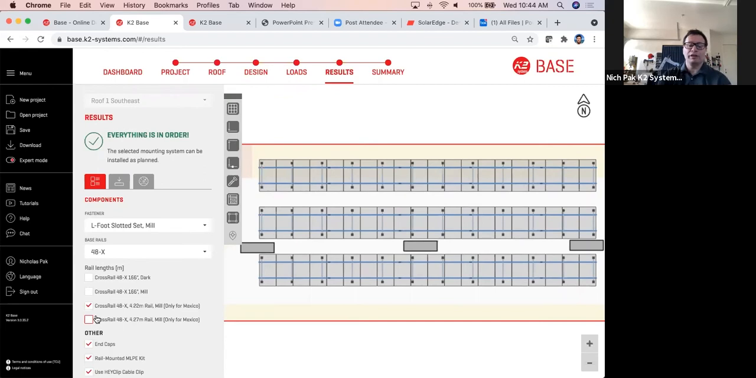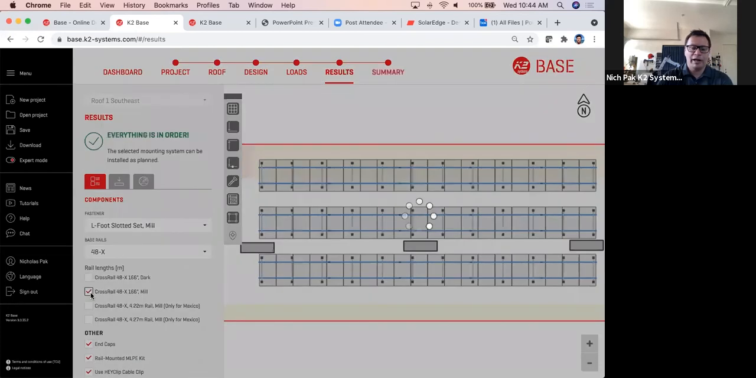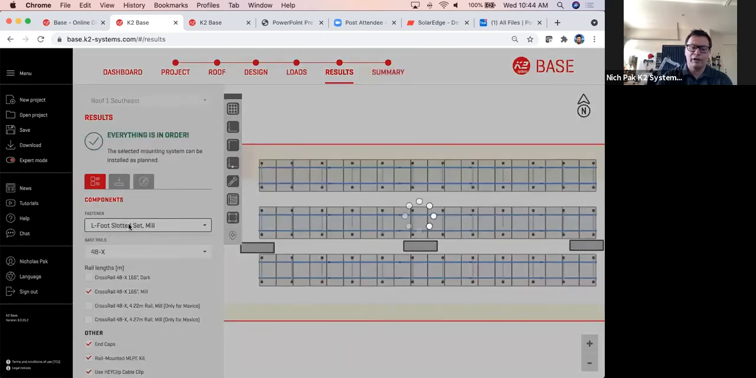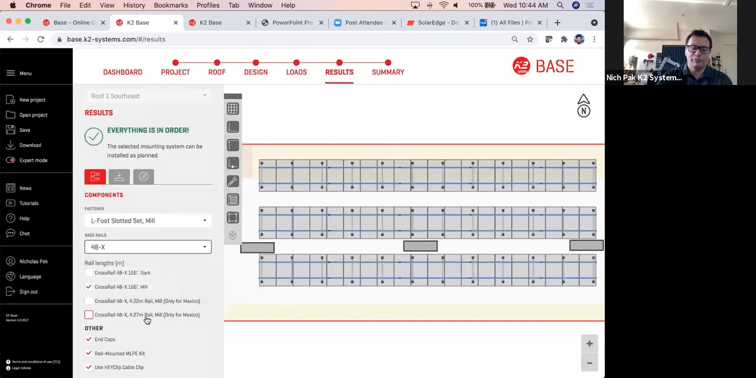We do have the ability to select different lengths of rail here in this particular part of the project. I'm going to go ahead and click our 48X in mill finish. We're going to be using our slotted L foot, and the rails are right here. So there we are, 48X in mill finish.